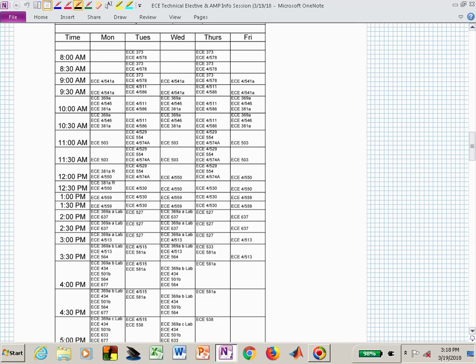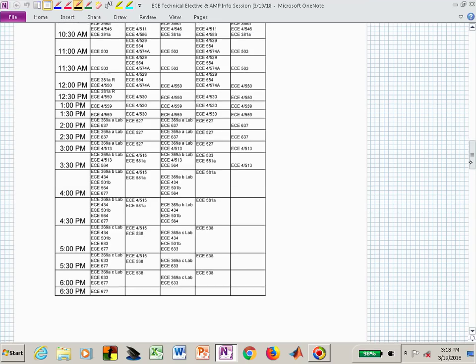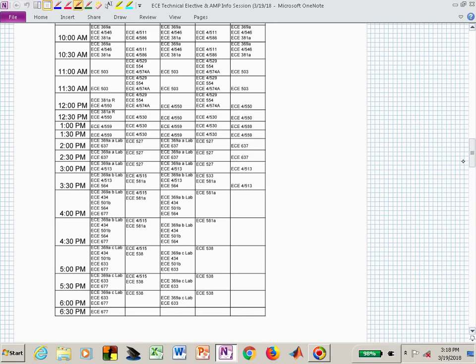It's very hard to find classrooms in the peak hours during the day, and that's why we're going all the way until, for example, 6:30 on some days.